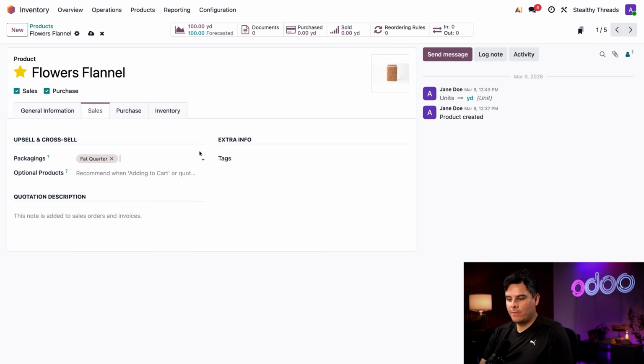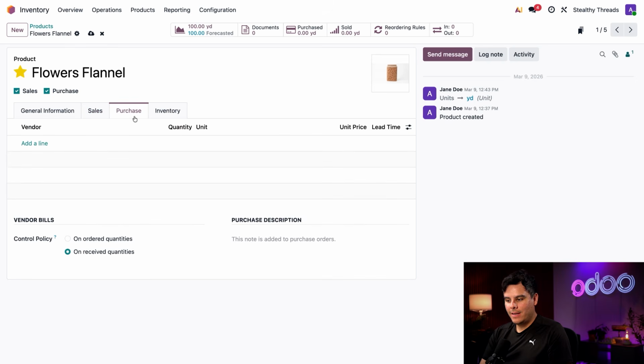We can also specify packagings for purchase. For that, we just open the purchase tab over here. And in this case, we can add a line and specify a vendor and then specify the packaging in the unit field along with its purchase price. And you can see that over here for our price and other options like lead times as well.